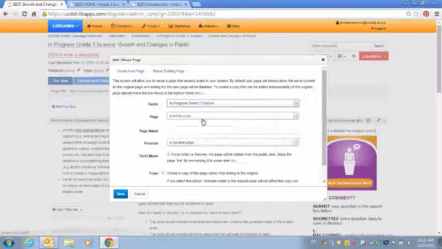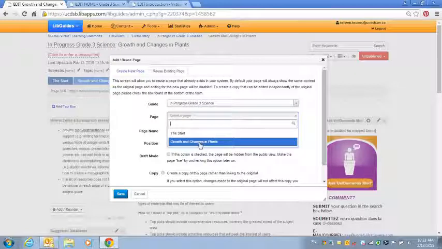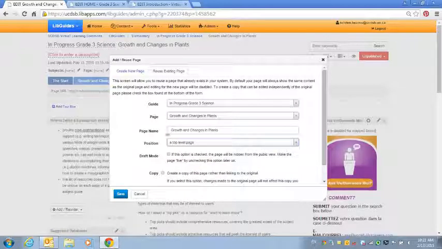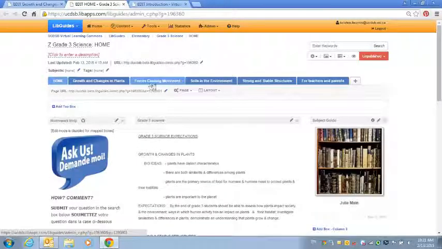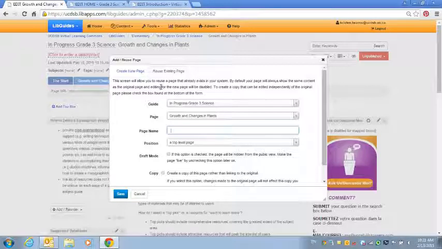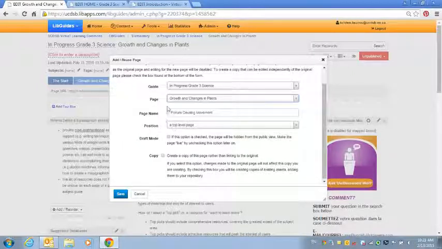Now the system asked me to select the guide from which I wish to reuse a page, and this is called In Progress Grade 3 Science, so I'm going to click that. And then I select the page. It's the growth and changes in plants. And the next thing is I want to change the name of this page so that it lines up with the curriculum. And it is called Forces Causing Movement. There we go. And it's really important to note at this point that I'm not mapping the page. I want to simply copy it. So I click on the copy button here.